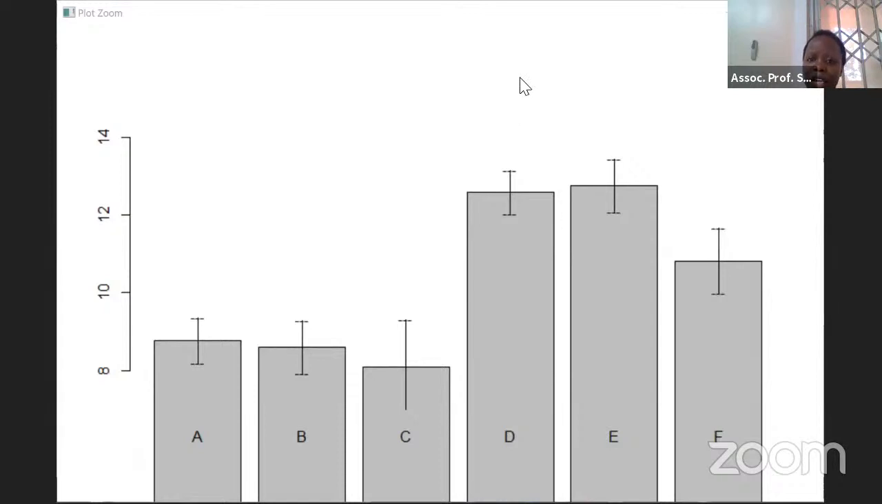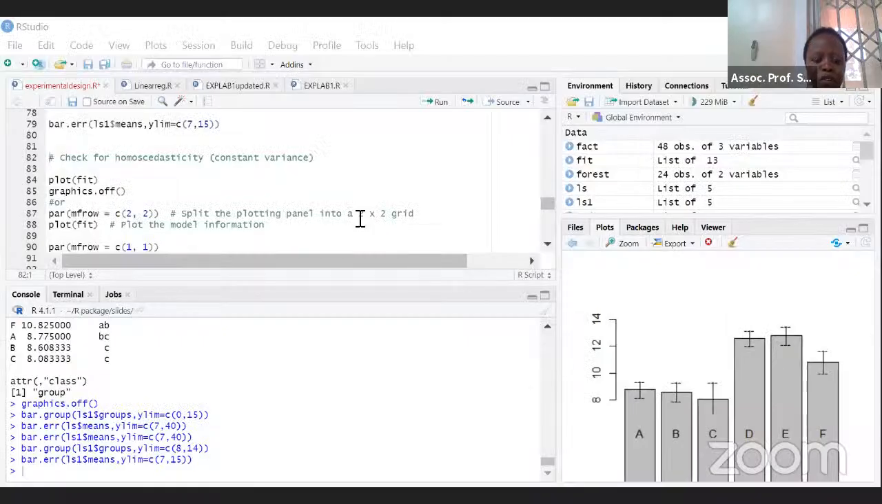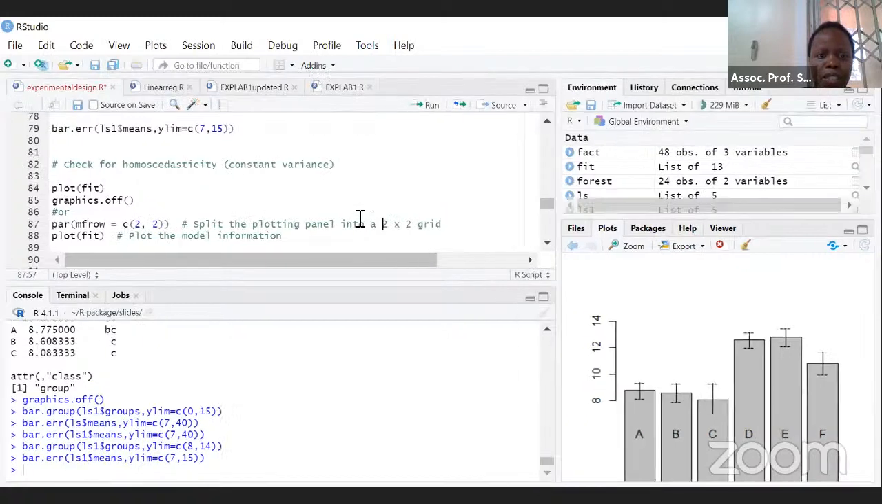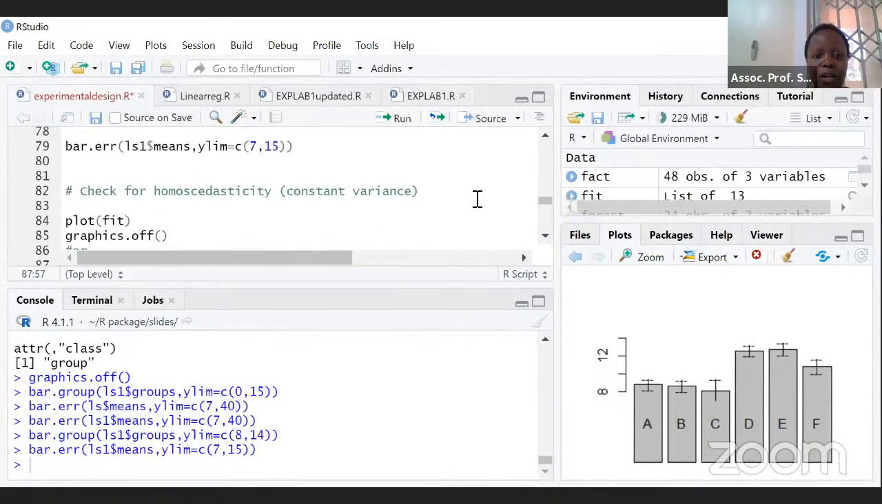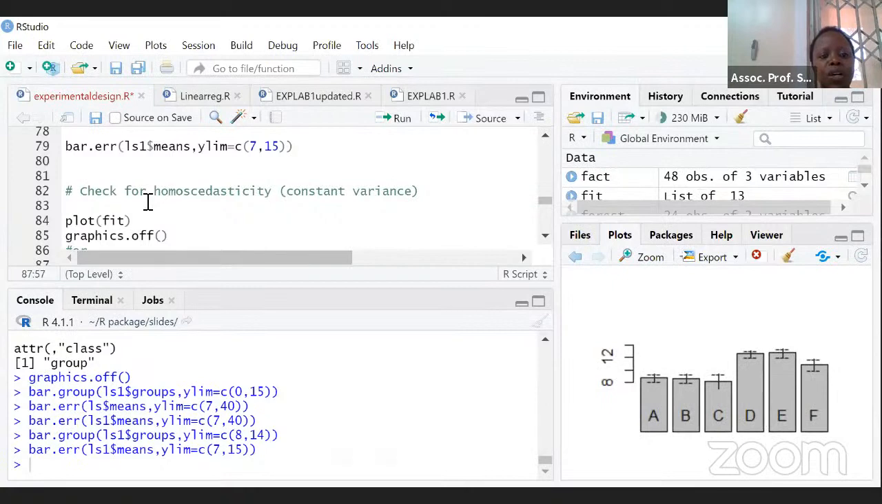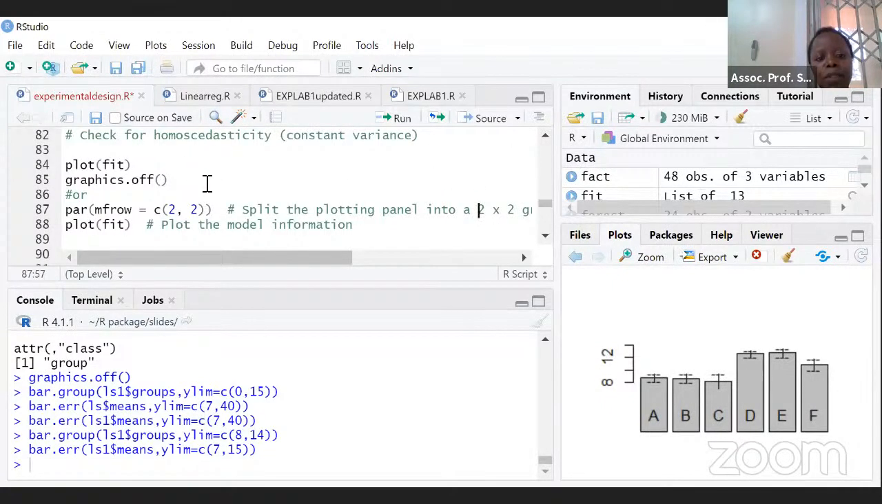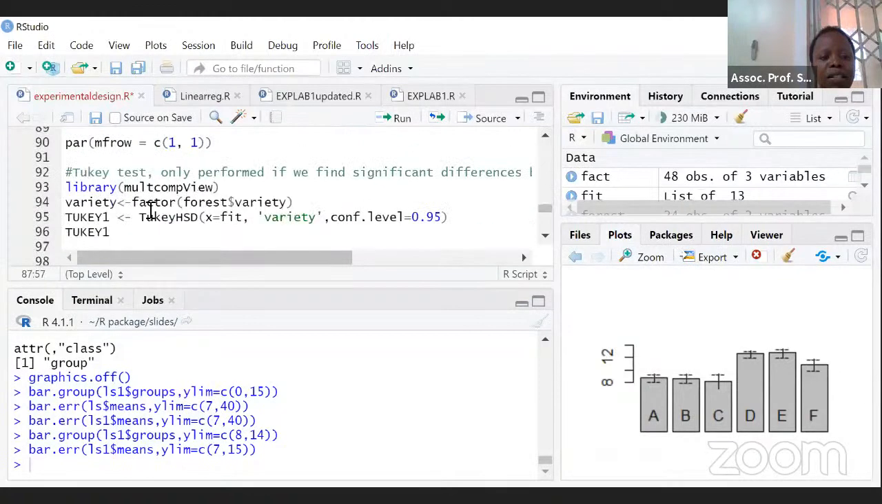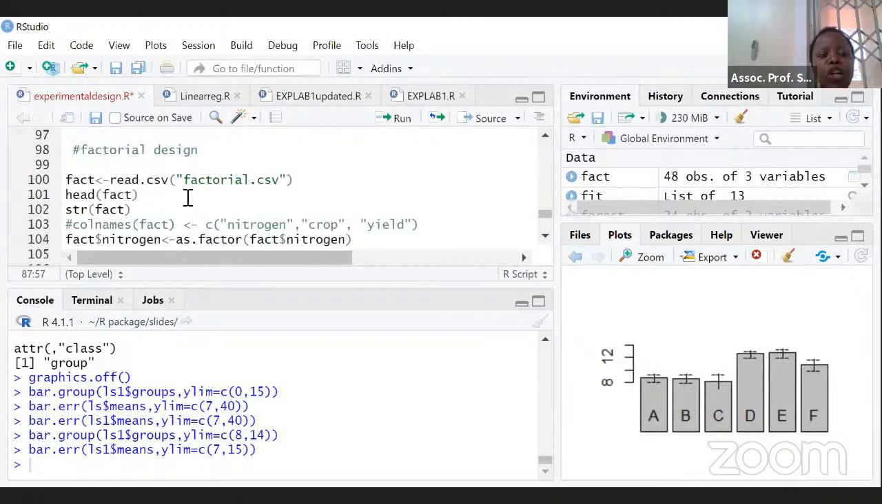So because of time, I want to stop here. Let me go back to the R script and talk about it briefly before I stop, so that you're comfortable with it. Okay, the R script, what I'm left with to talk about is this: we've already done testing constant variance, multiple comparison we've done. The only thing I didn't talk about was factorial design, which I want you to go through. It is very clear, there's no mistake.